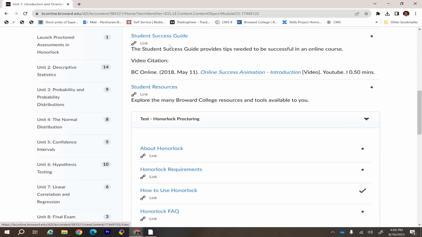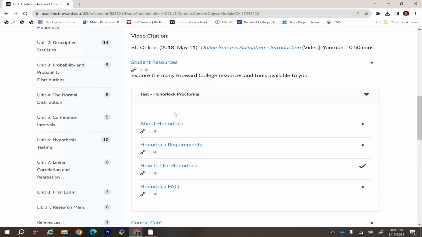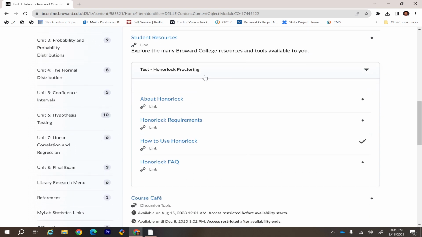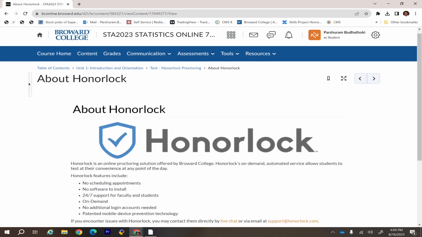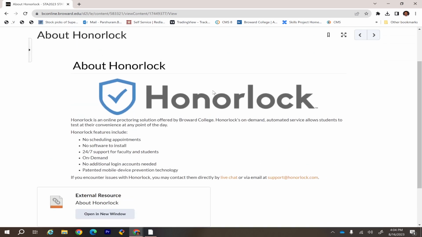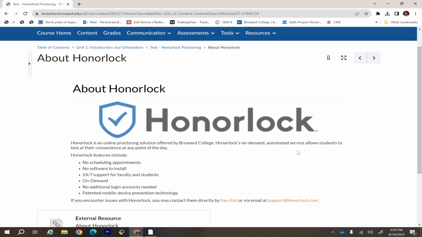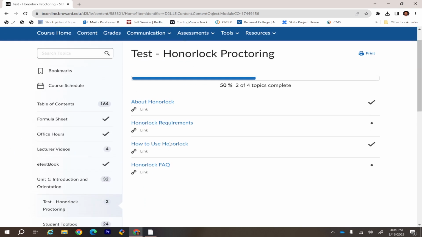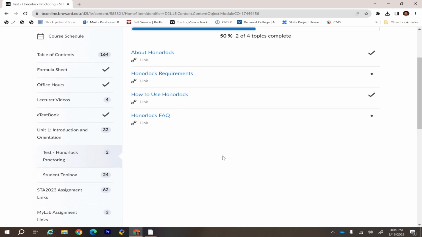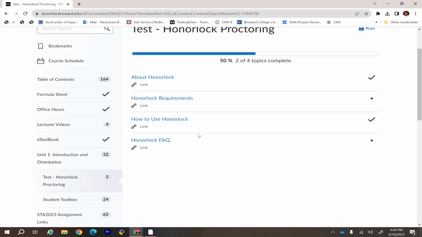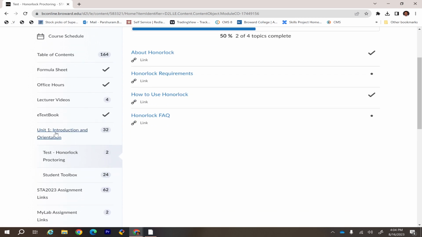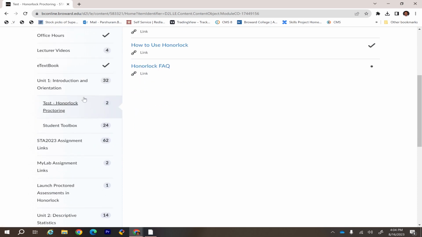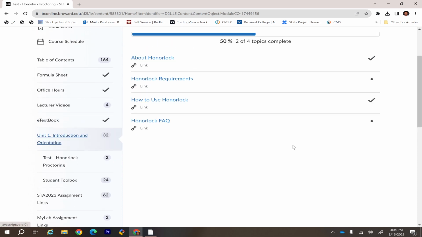After that, more student resources, student success guide. And here is the folder for Honor Log. What is Honor Log? How can you use the Honor Log? If you click here about Honor Log, it gives you information about it. All the proctor tests we are using here, 7 of them, you have to use the Honor Log to take those tests.